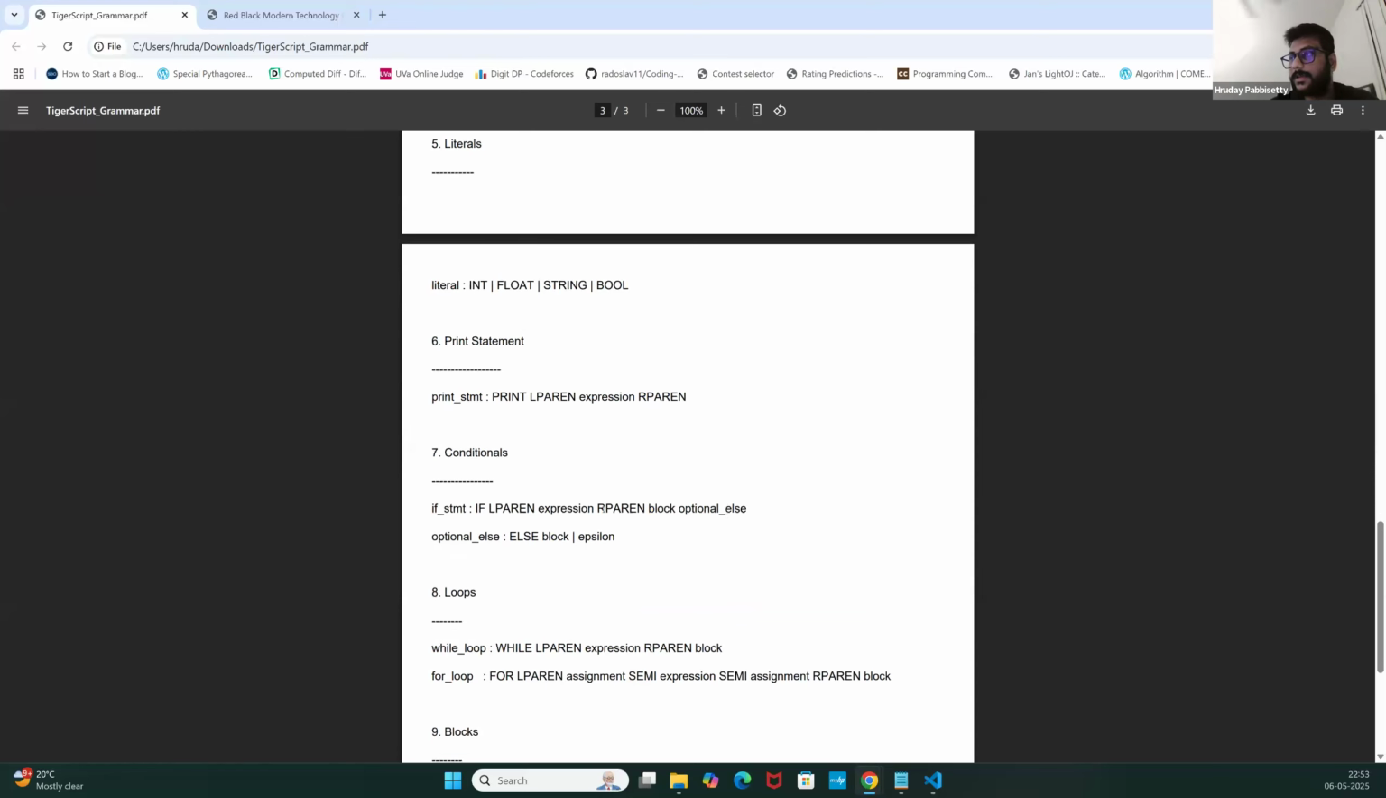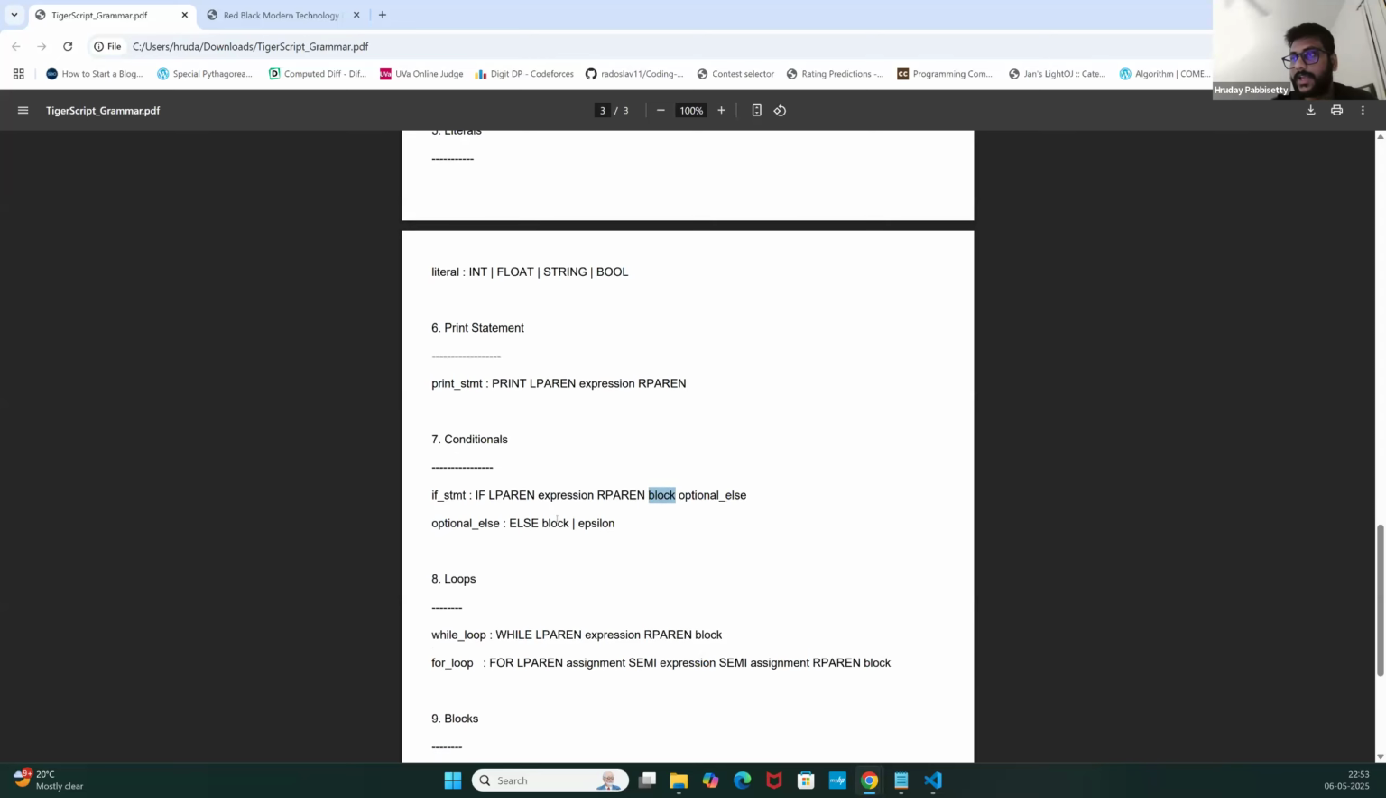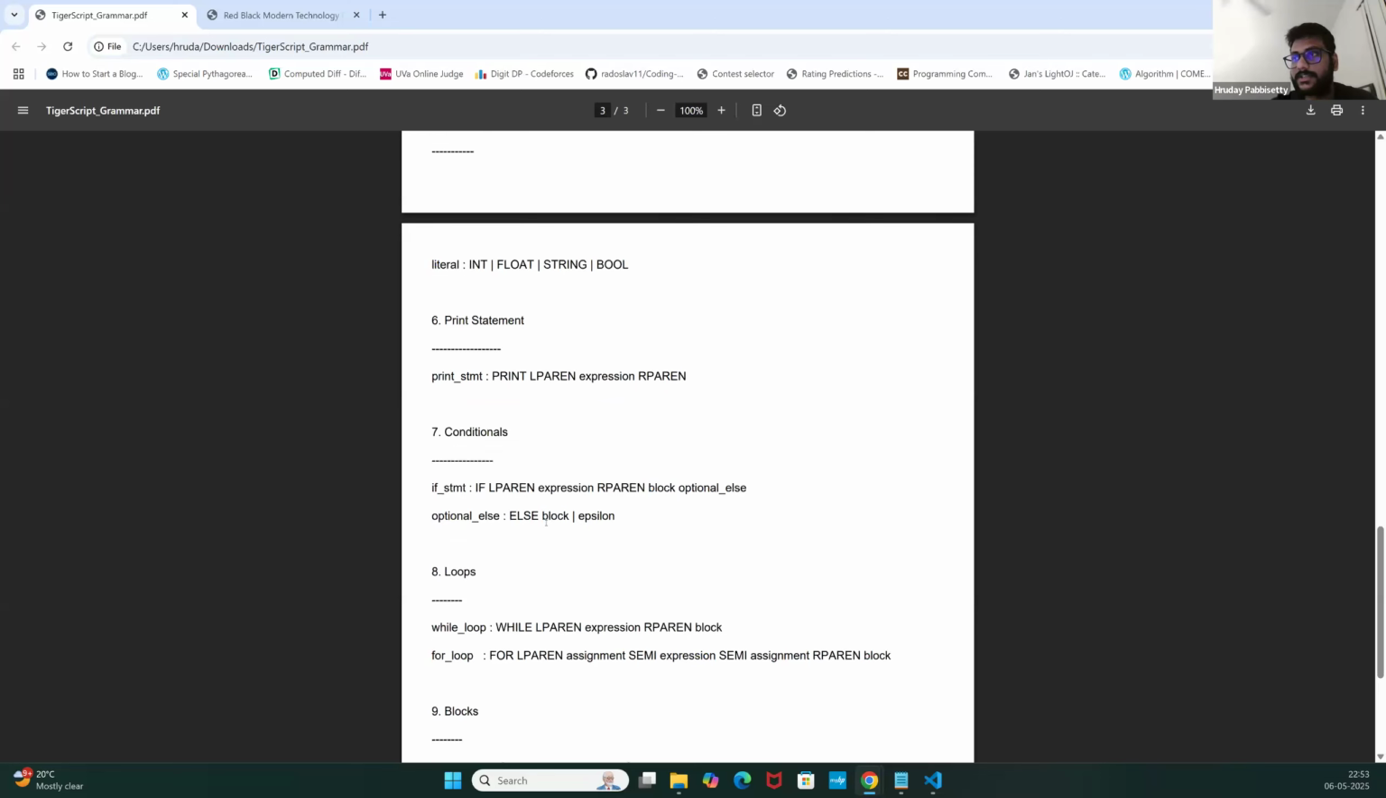And whatever code is present, so for example, if this expression evaluates to true, we need to execute some set of steps, right? And that should be present in curly braces, and that is called a block here. And same for else also. After else, it should be followed by a block of statements.